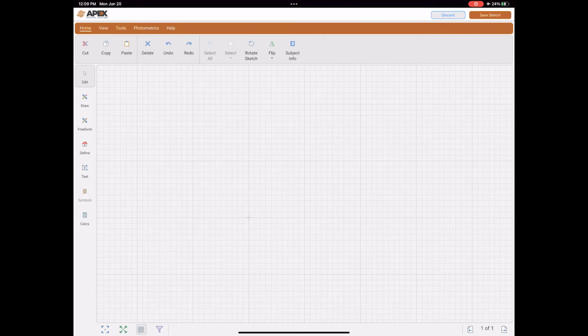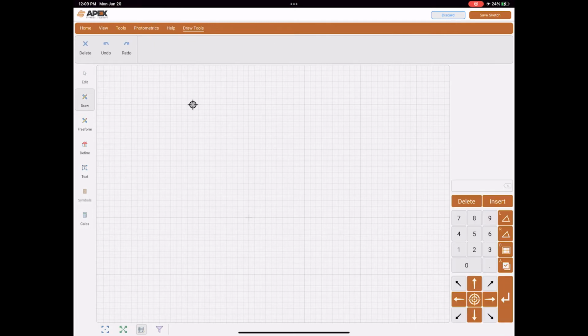To get started, I'm going to go ahead and go into draw mode. So I'm going to tap on draw. And this is probably one of the main tools you're going to use. So when you first launch a program, this is probably what you're going to want to start off doing, is start off sketching. You'll notice we have a crosshair there, a gray circle with a crosshair on it.